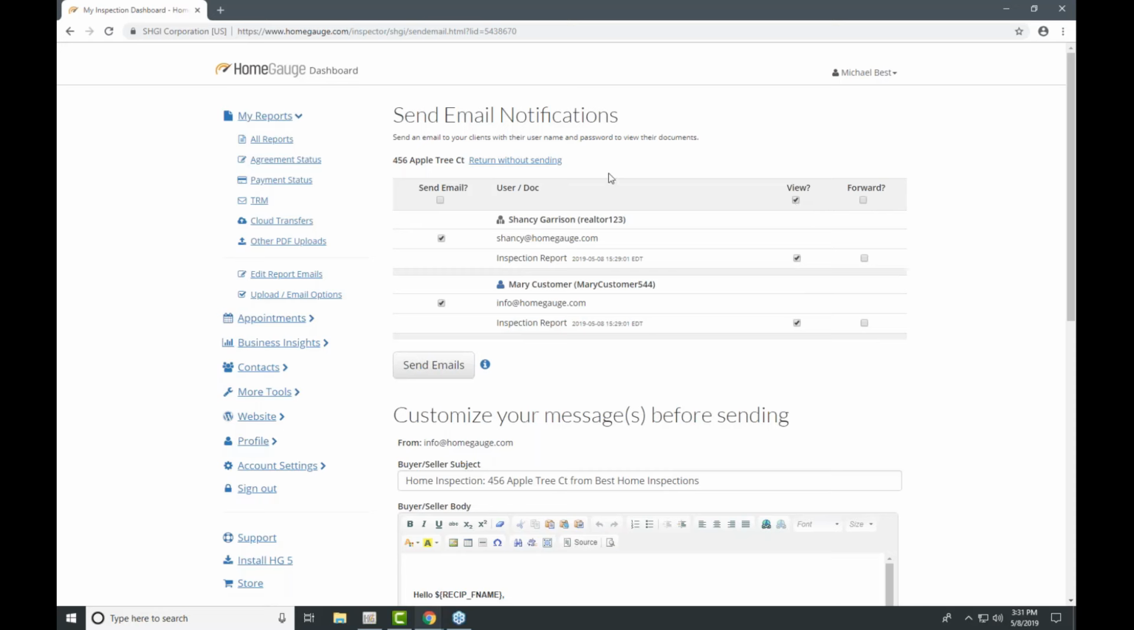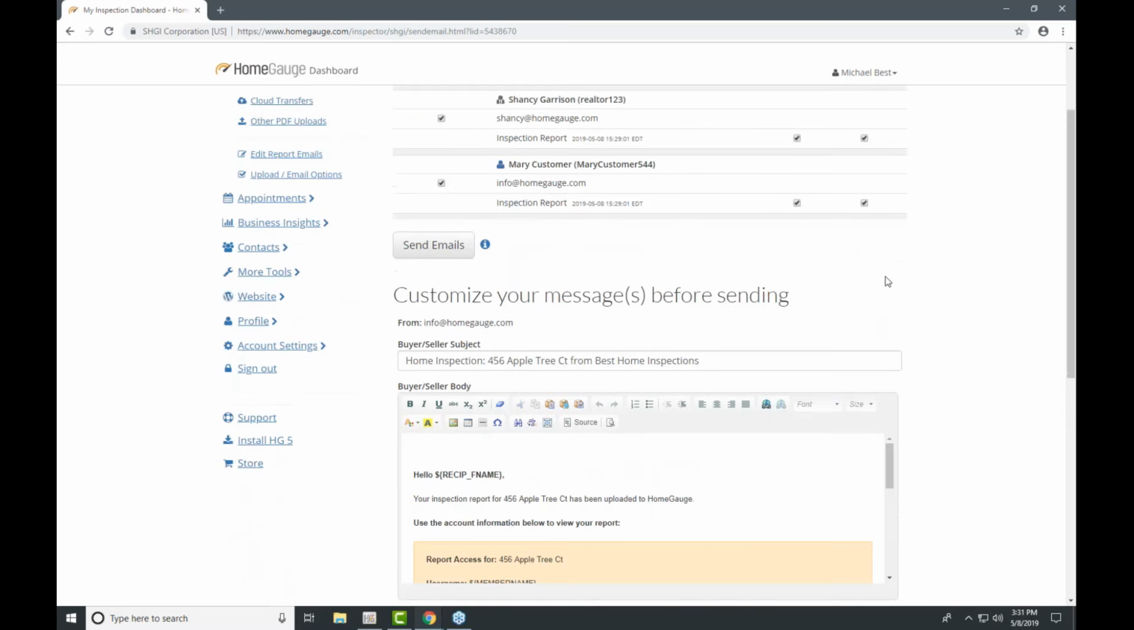So I have checked off who should have permission. If I want them to be able to forward it to, say, Uncle Charlie, who knows everything about houses, I'm going to give them that option. I will know when they send it. I will know the email address. All that information is provided to the inspector so they know who the report is being distributed to.